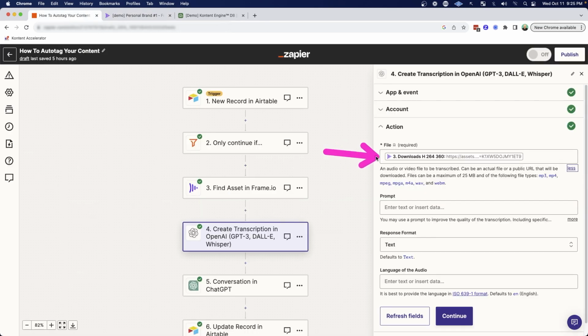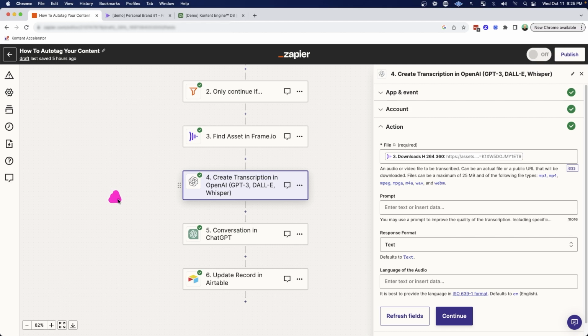So I'm sending that proxy version because it's a lot smaller, and I really don't care about the video quality. It only needs to read the audio to produce that transcript. So then we can move along to step number 5. This is where we actually use ChatGPT to scan that transcript and then turn it into the various tags.